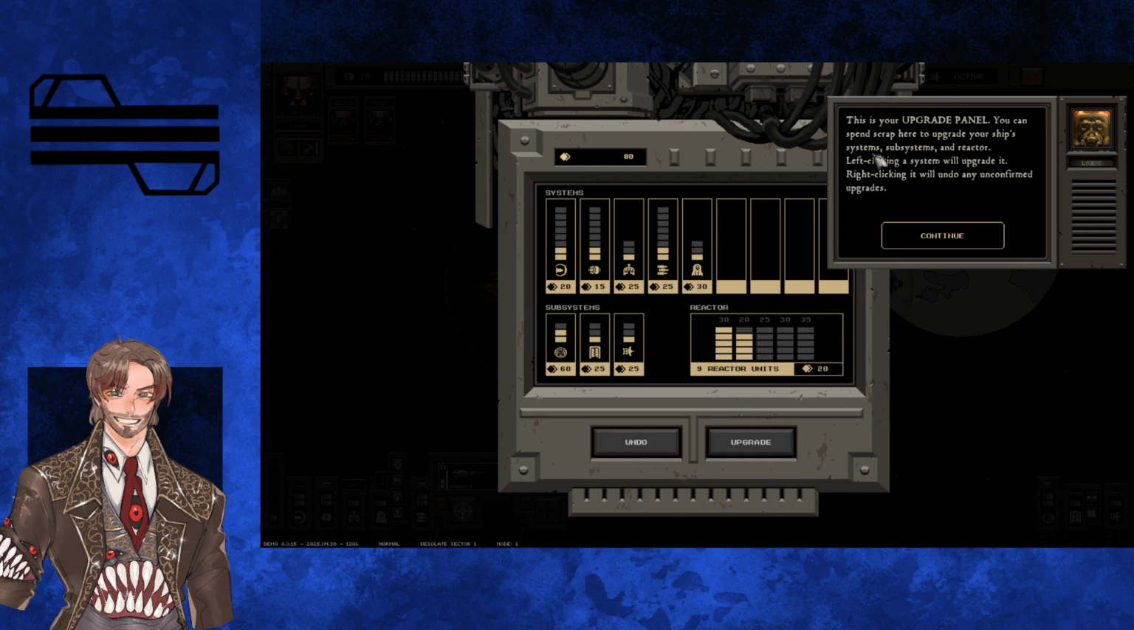This is the upgrade panel. You can send scrap here to upgrade your ship's systems and subsystems and reactor. By left-clicking a system, it will upgrade it. Right-clicking will undo any unconfirmed upgrades.